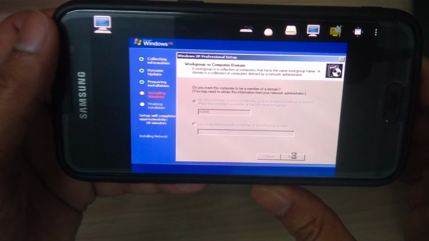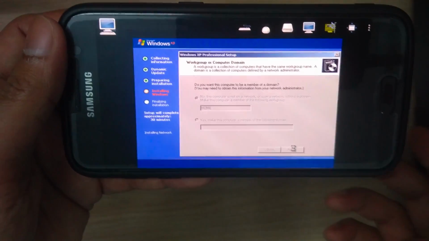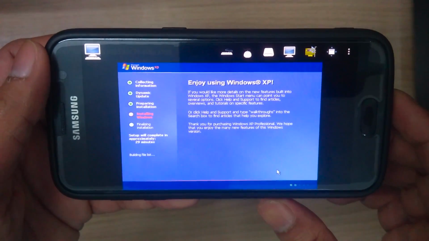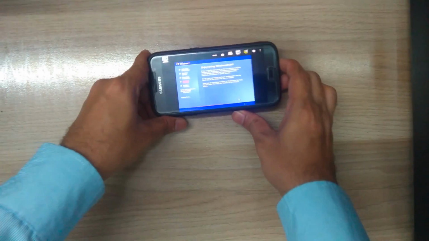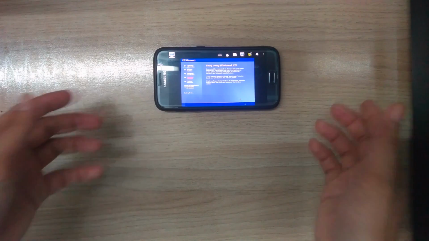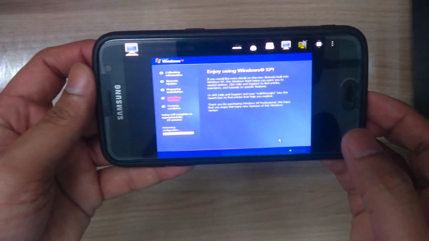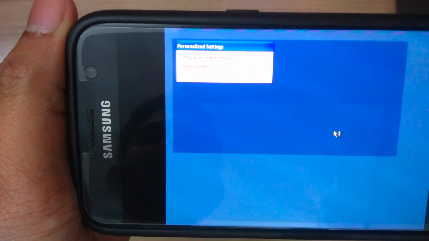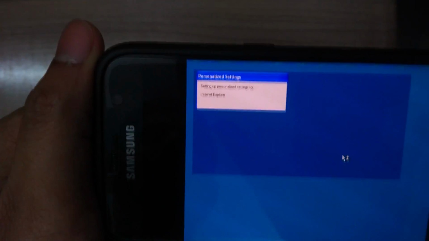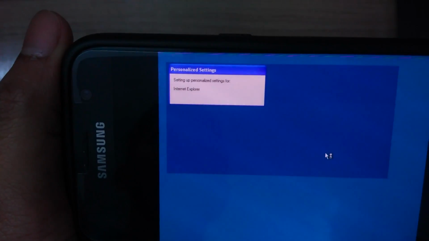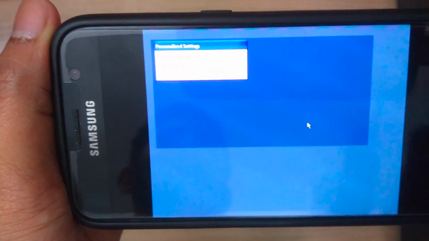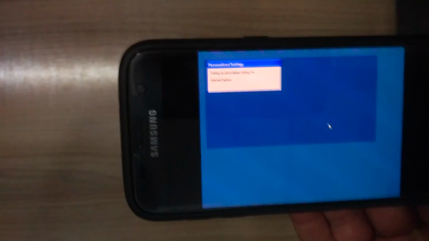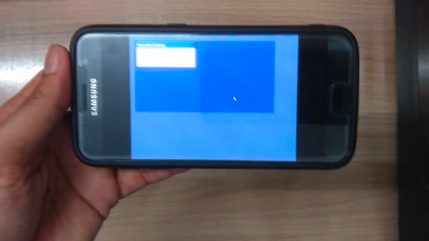Once you click next, it will take time to move further. Now again, the setup will start its process, so you have to wait again. As I mentioned earlier, it will give you a couple of more things to select, but you have to wait now. It just popped up this thing which says personalized settings, if you guys can see, and it is probably loading up the personalized settings for Windows XP like how it used to do in our computer. So you guys have to wait and it will be there soon.